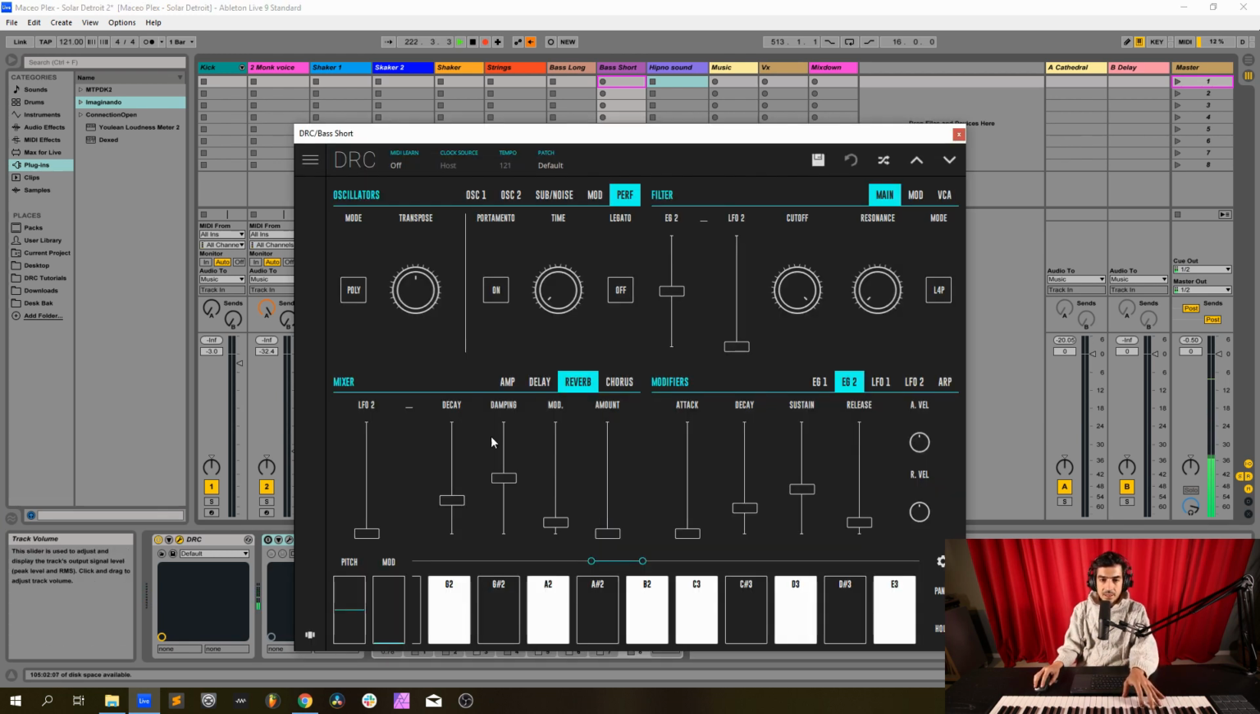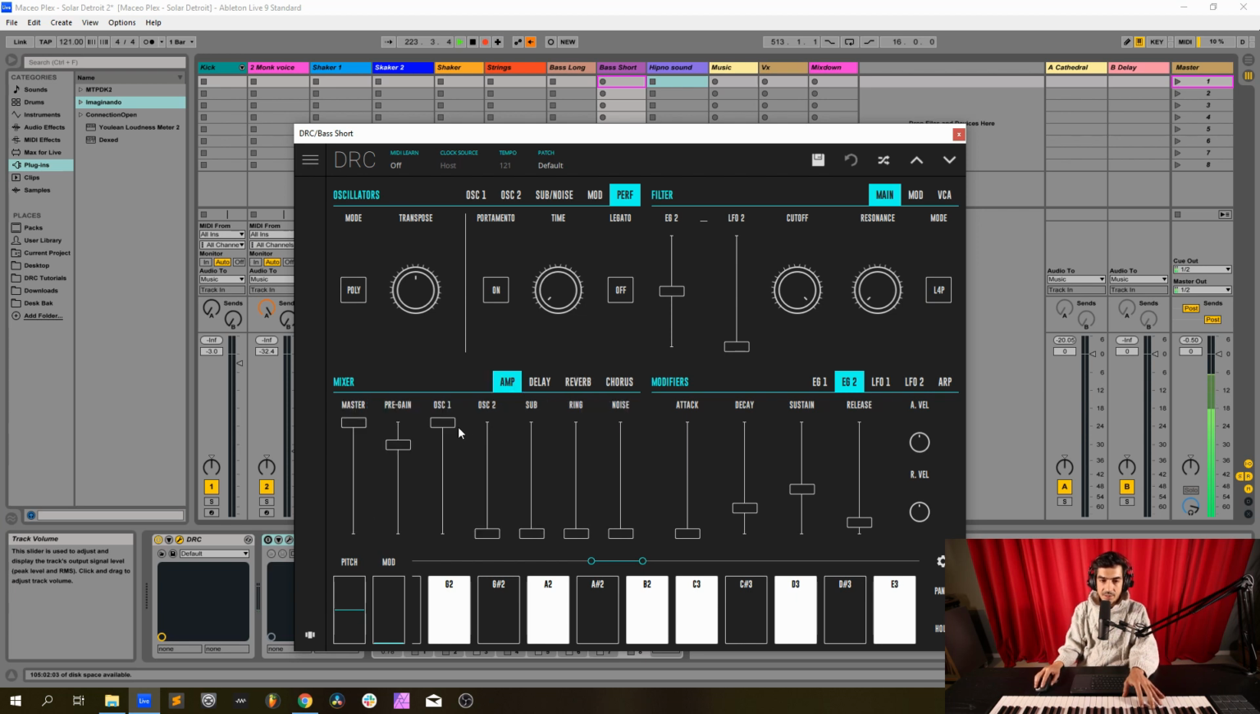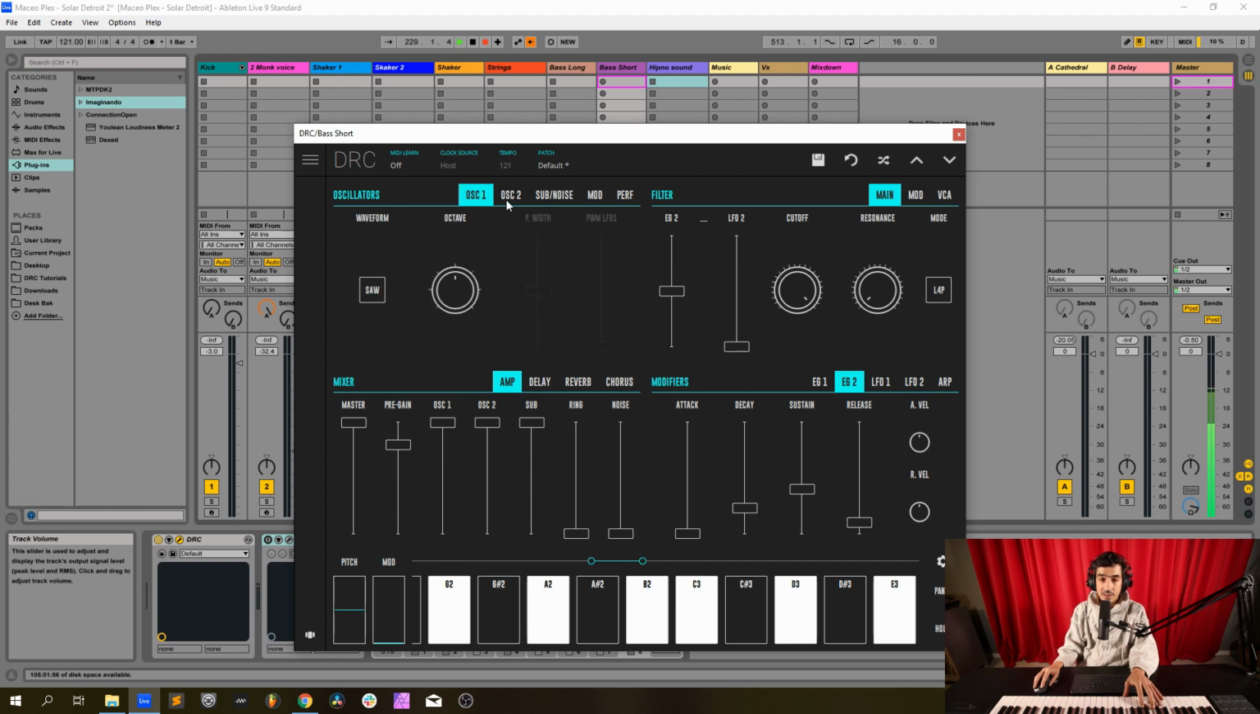First thing, we go to the amplifier and raise the oscillator 1, oscillator 2, and the sub-oscillator to maximum. On the second oscillator, we turn it to a square wave, bring back 2 octaves down, and fine-tune it to 0.64. Okay, like this. Change the performance mode from poly to mono.